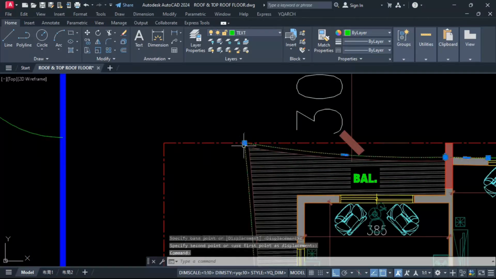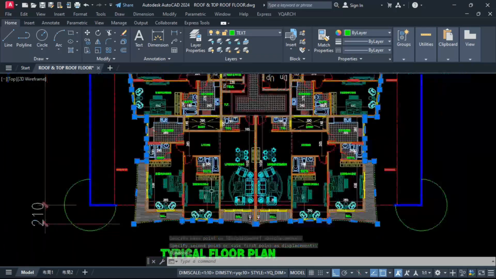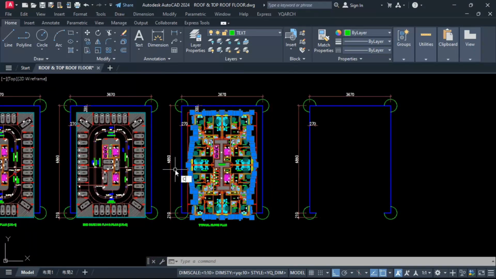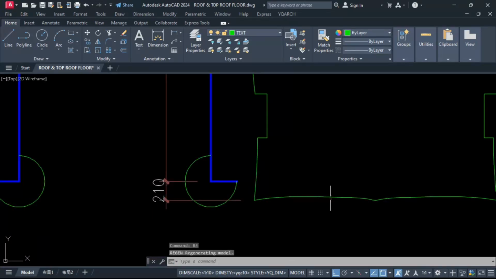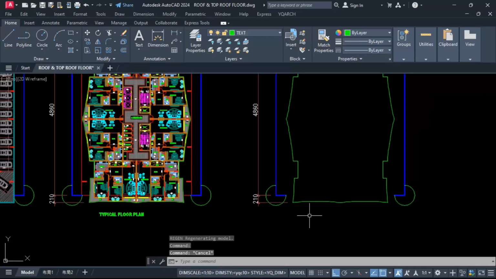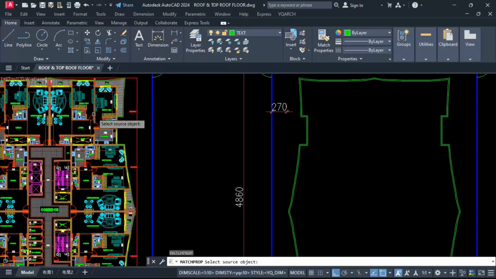If I keep it here, you see we are getting exactly all around. This is okay, same as it is. Let's copy this and keep it here. What you have to do is take an offset inside of 20 centimeters. Okay, this is our parapet area.